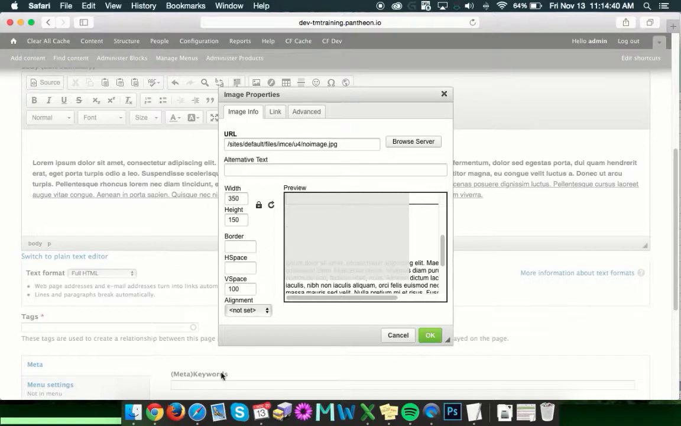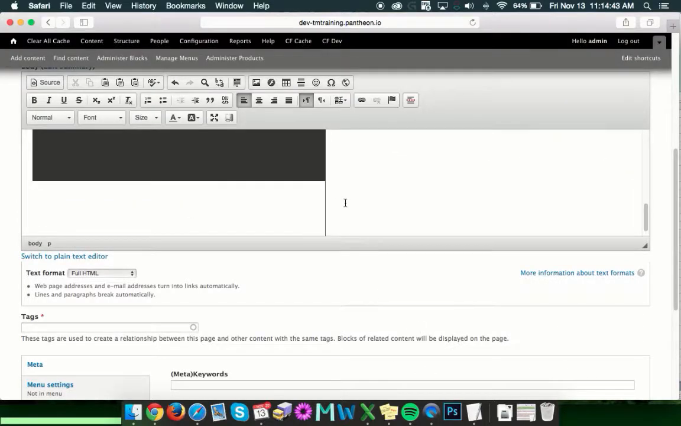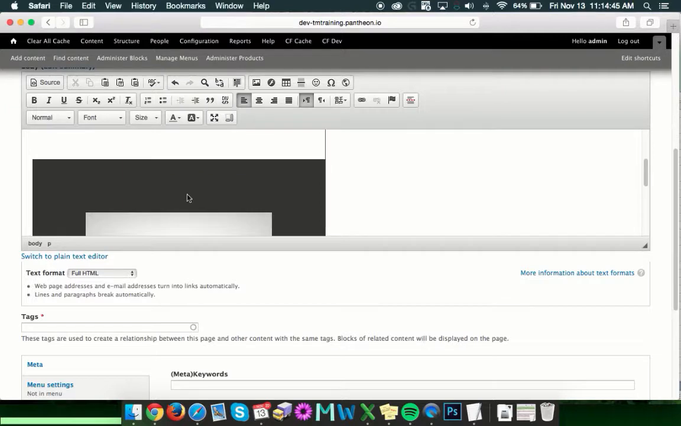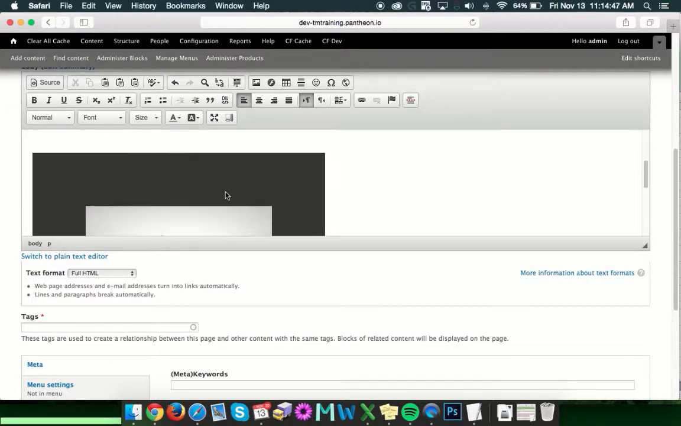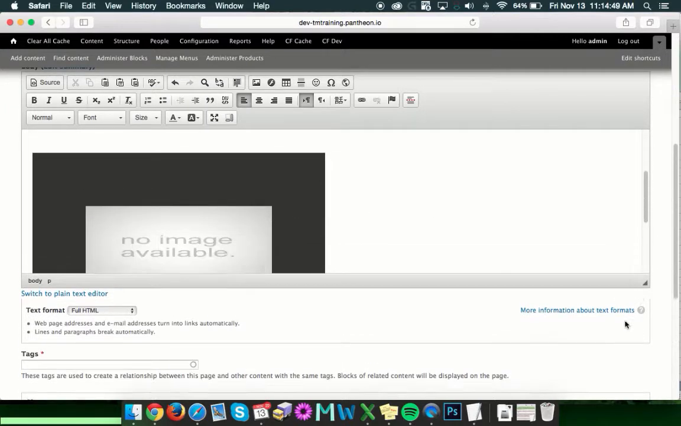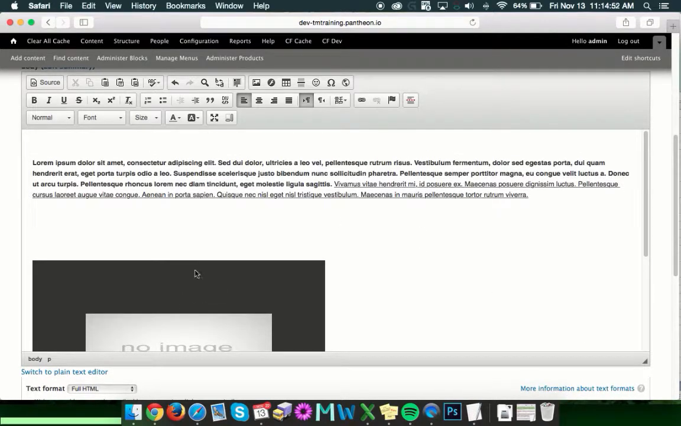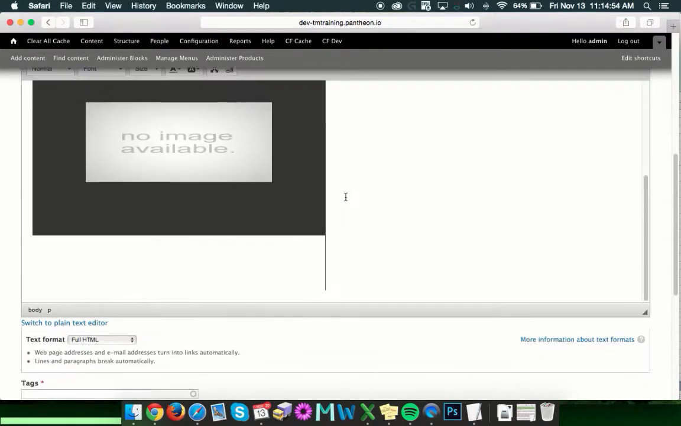So once you've got all of that set up, go ahead and click OK, and then we should see our image with all of the settings that we applied to it here in the body field. So there's our text and there's our image.